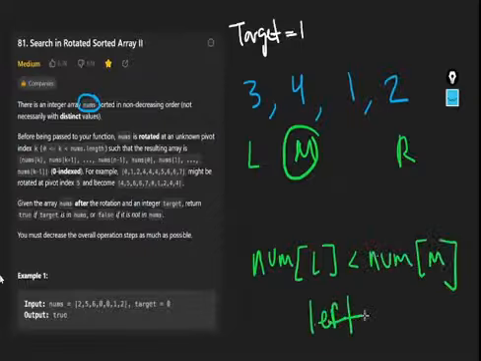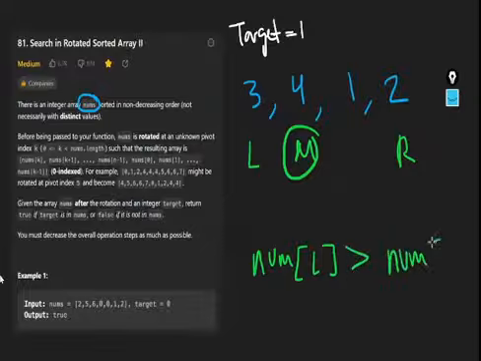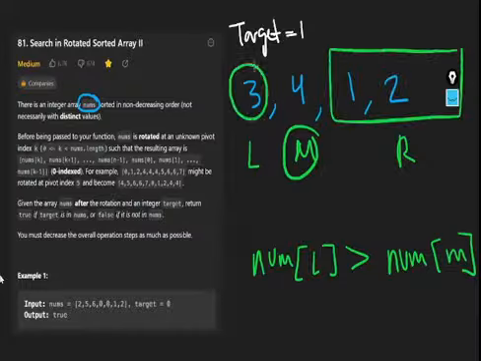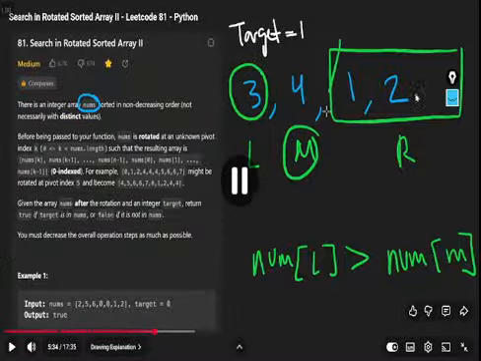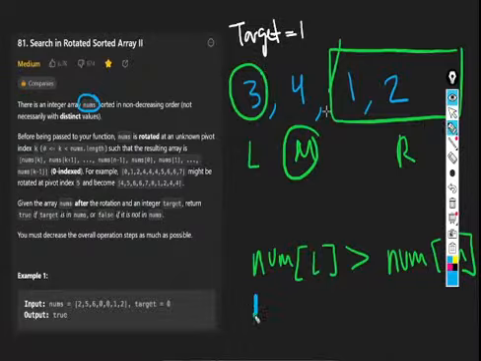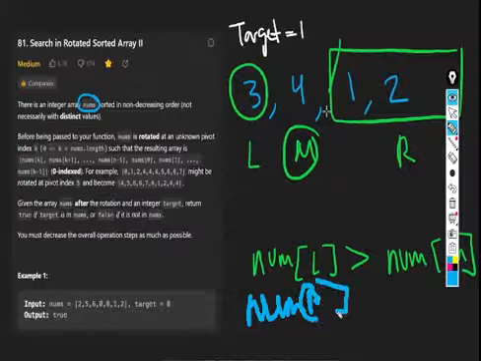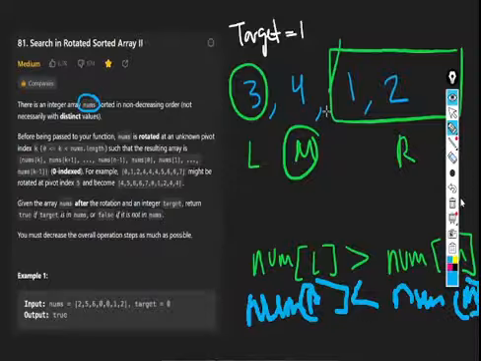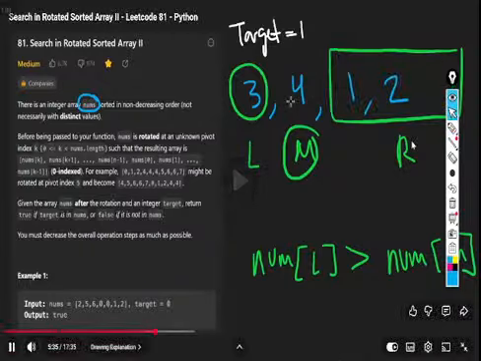Then we are in the left side of the array. If this is not true, then we're in the right side of the array, or in other words, if the left value is greater than the value at the middle. And again, that's pretty obvious if our middle value is over here, because we know every value over here is going to be less than this value because the array was sorted and then we rotated it. By definition, all of these guys are going to be smaller than this guy.